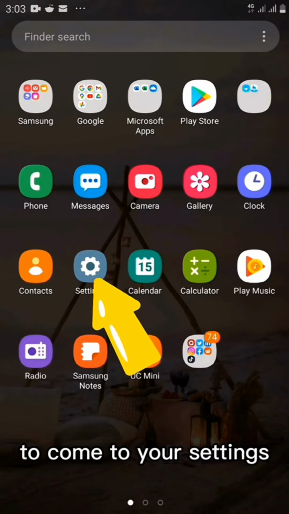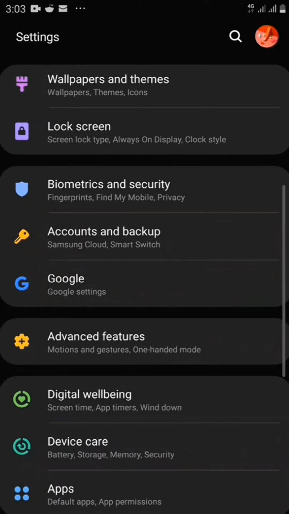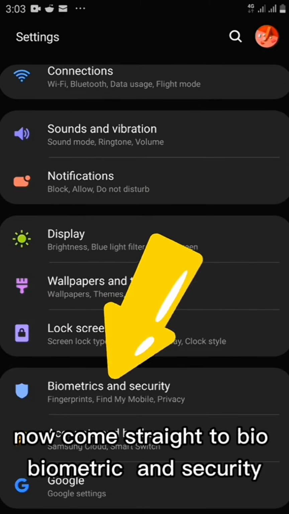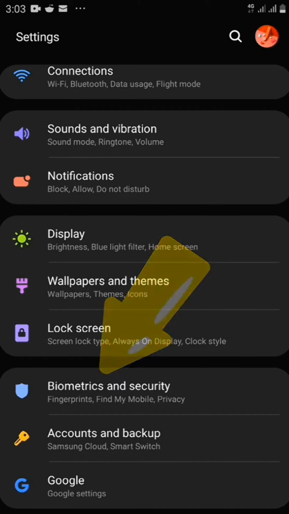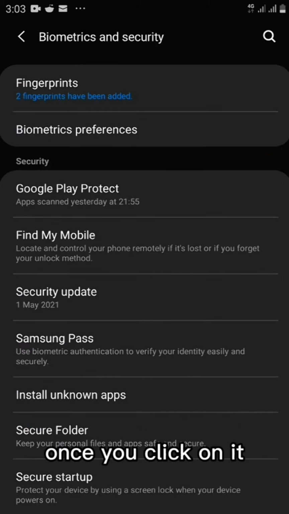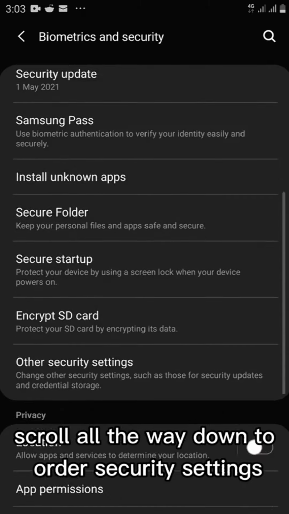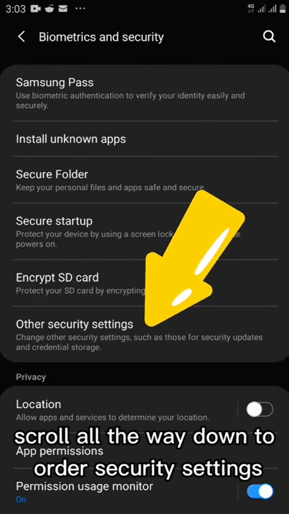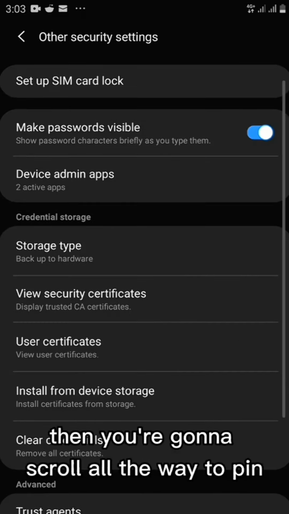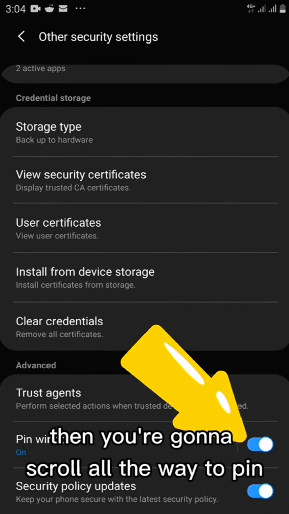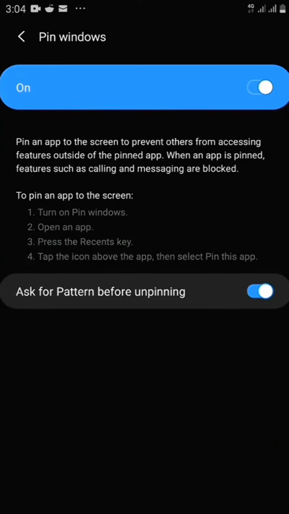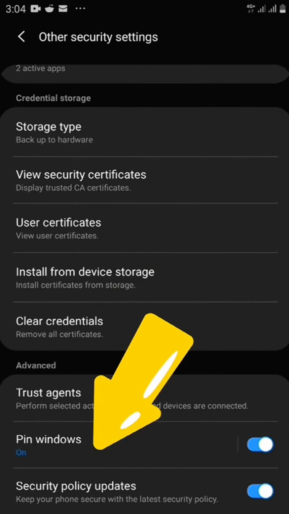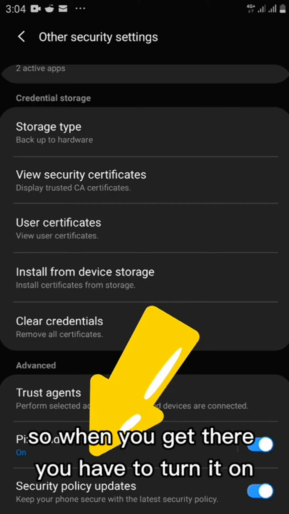Come to your settings, click on it. Now come straight to biometrics and security, click on it. Once you click on it, scroll all the way down to other security settings, click on it. Then you're gonna scroll all the way to pin, right here, all the way to pin. So when you get there, you have to turn it on.